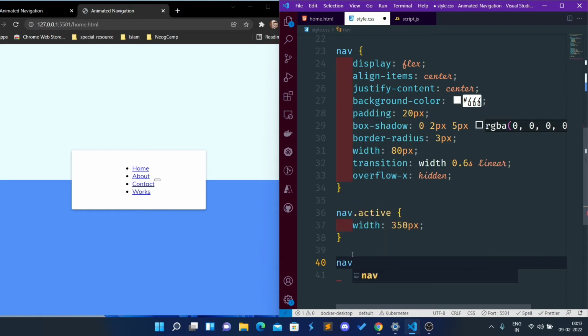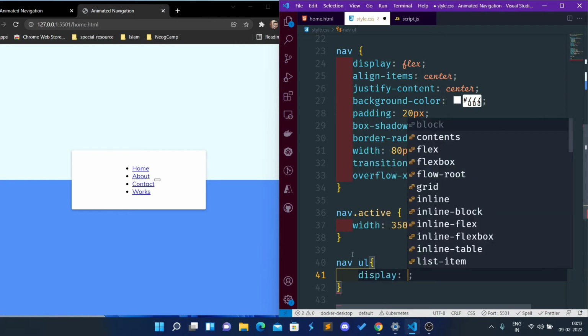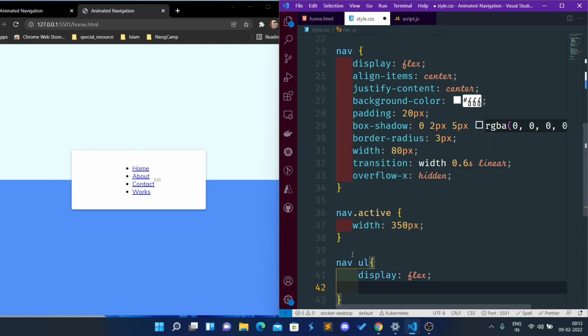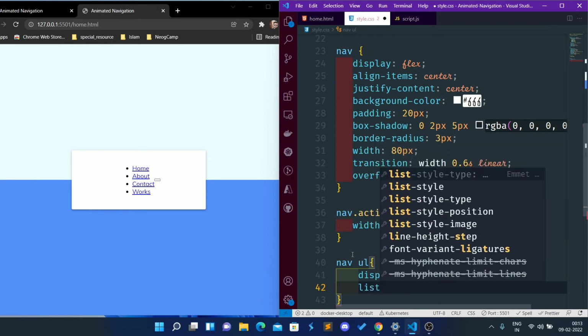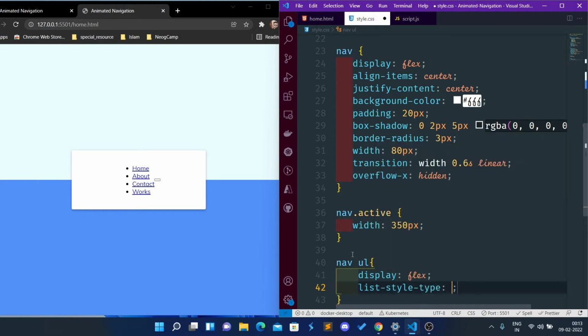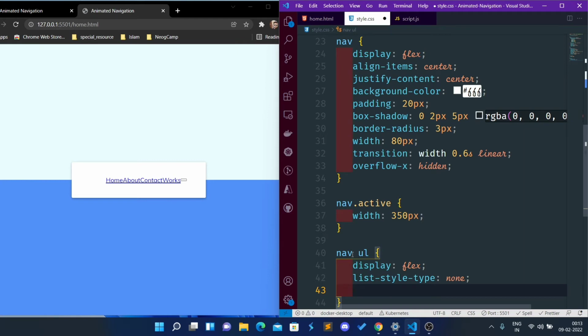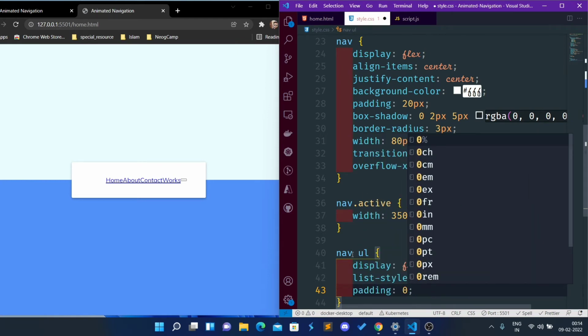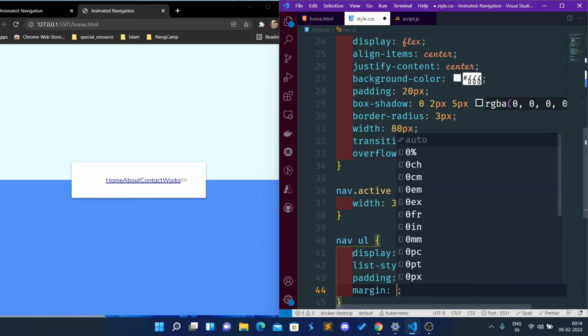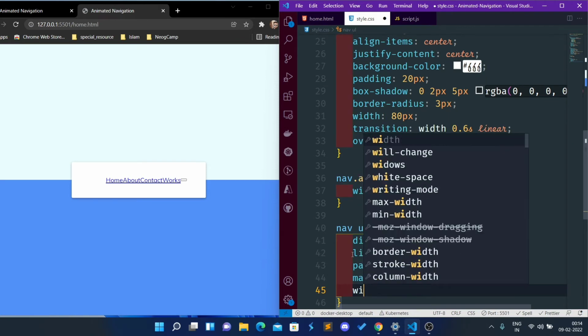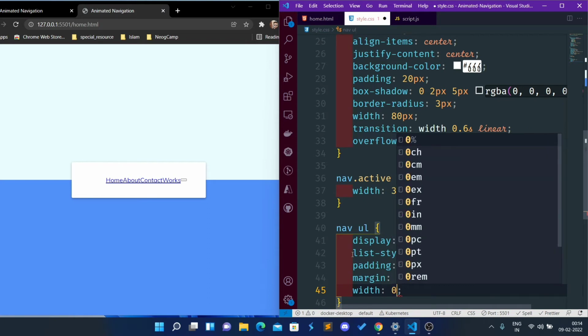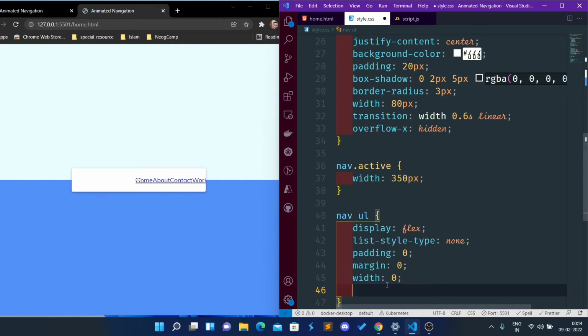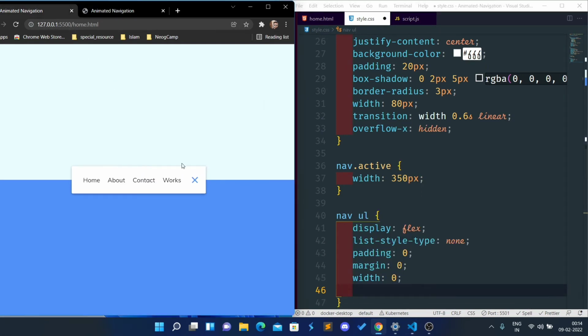Now let's apply some CSS over the UL inside the navbar. So let's give some display flex. Okay, let's make this list style type none, because we don't want to show any bullet point here, right? We have removed the bullet point. We don't want to show any padding. Okay, we don't want to show any margin, and we don't want to give any width to this UL, right?